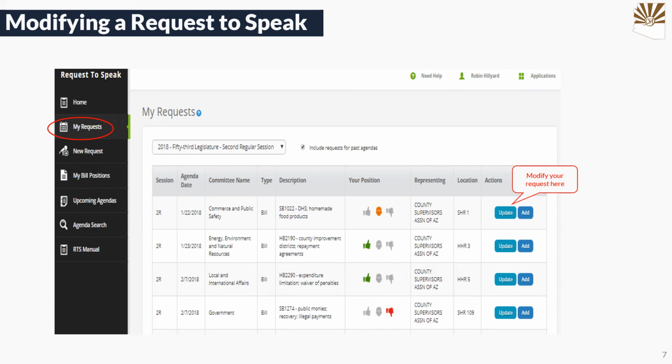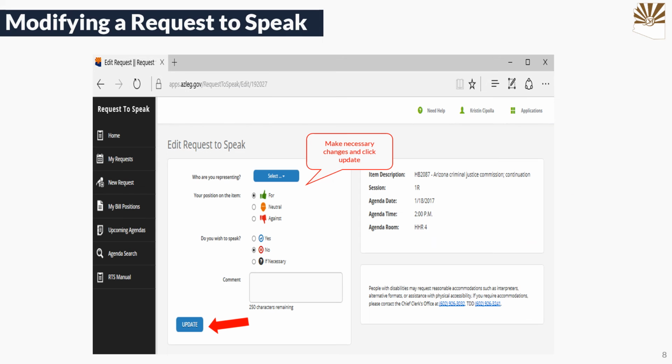If you signed up to speak in a committee but are no longer able to do so, you can modify your request and update whether or not you want to speak in person or remotely. To do so, you'll go to My Requests, and it'll have a list of all the bills that you're currently scheduled to testify on in committee. Once you're there, on the right-hand side, you'll select Update, and it'll take you to the next page.